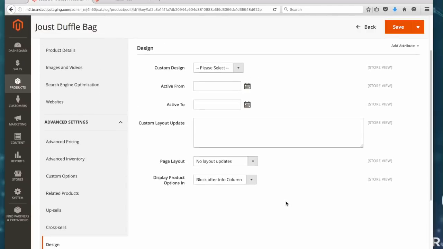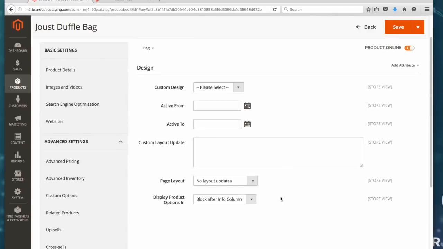Under the Design tab, and in a few other places in Magento's administration panel, you have the option of overriding the default design assigned by your theme for this product for a specified period of time or indefinitely.